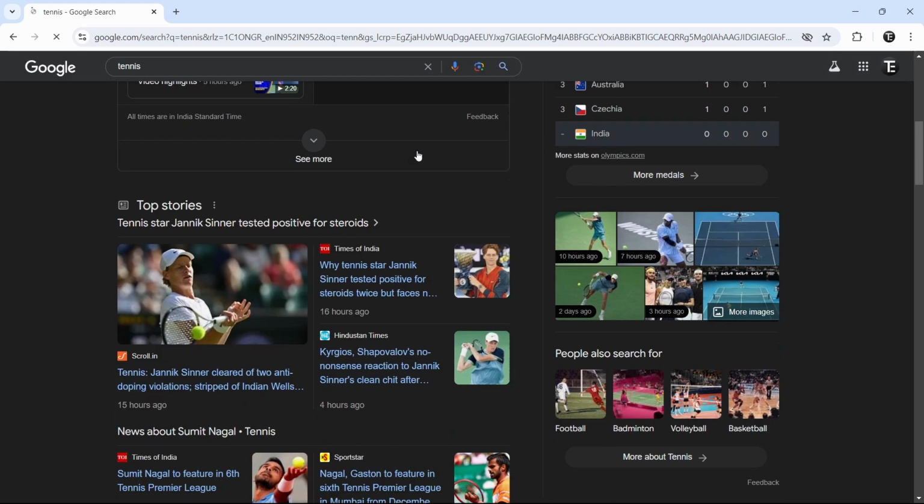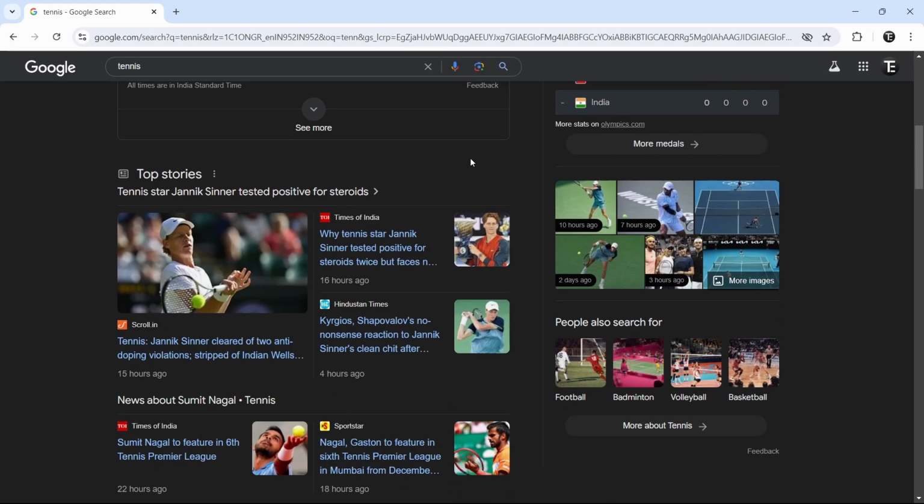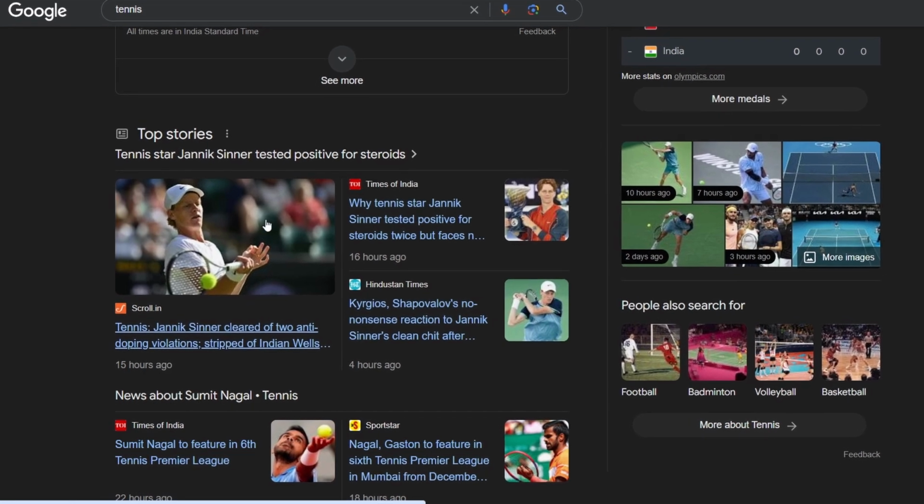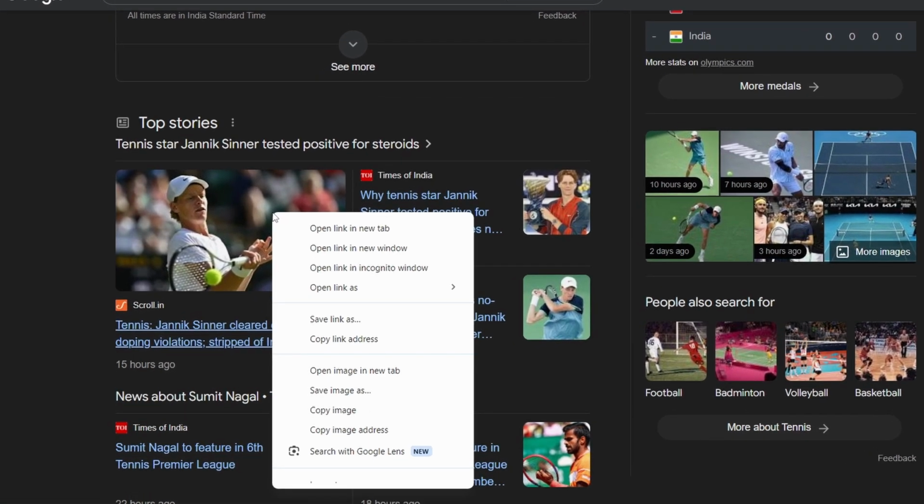And now if I scroll down, as you can see, there are many images over here. So now I'll show you how to search for images with Google Lens. So to do this, just right-click on an image. Let's say I want to search for this one. I'll just right-click, and then I'll click on this option that says Search with Google Lens.